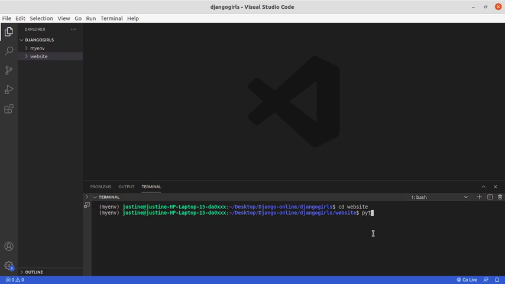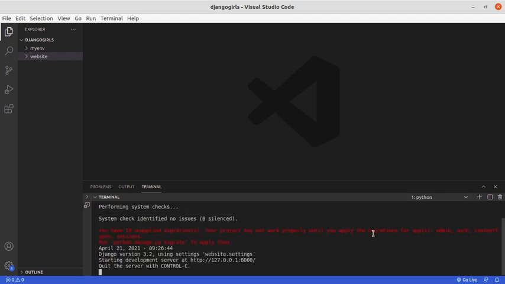After that, you simply run python manage.py runserver. Don't forget, runserver is one word. Please don't separate the words. Yes, and our project is running.